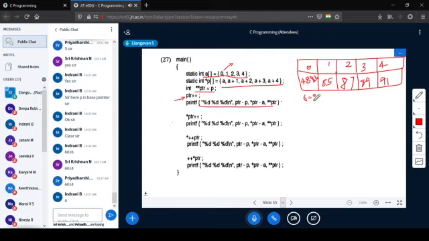PTR minus P. Now PTR is 6016. 6016 minus 6014, what will you get? 16 minus 14. So what will we get? Yes, 1. It is 1, very clear. So you will get 1 here.